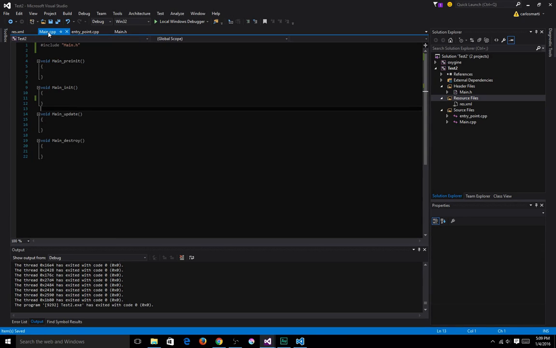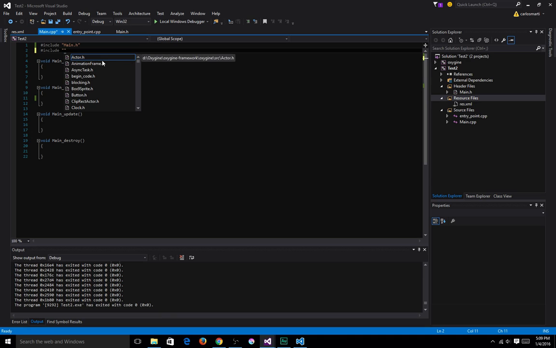So now in main, we're going to go ahead and include a class that we're going to create, which I'm going to call, can't call it button, because if you see right here, Oxygine already has a name for that. So I'm going to call it play button dot h. Make sure you don't do that, because then you'll have ambiguous errors and it's just another headache.